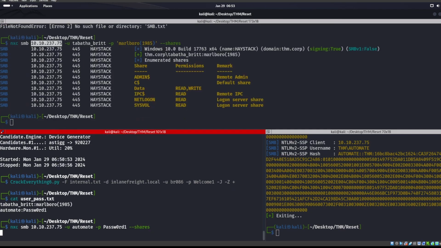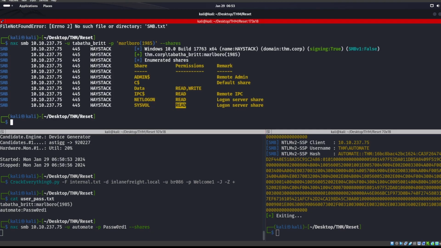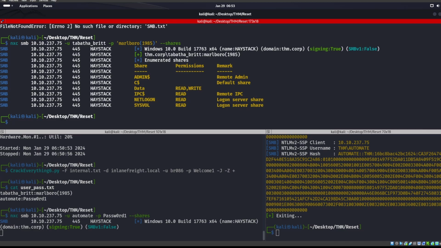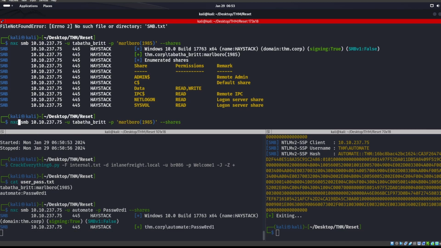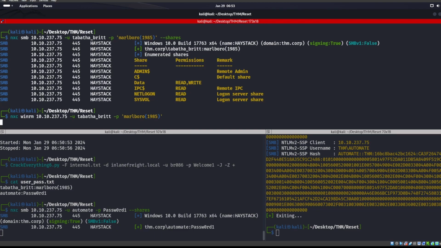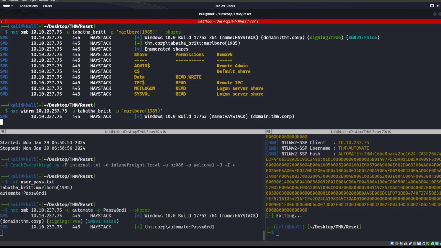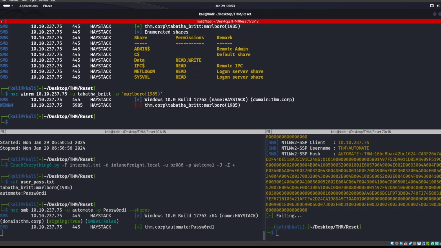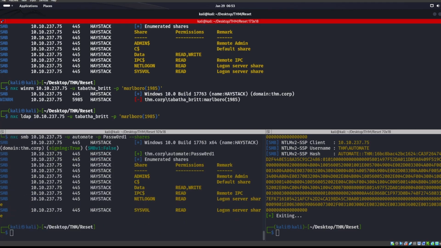See if out of them can look at more shares. Okay, so they can read netlogon and sysvol. They can read and write to there also. Let's go ahead and try that same thing with WinRM. See if they can write anywhere else, that's all. Okay, so they can't do WinRM. Let's go ahead and see if they can do LDAP. That's going to take a minute.